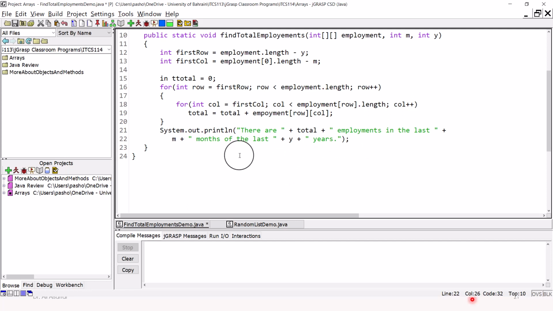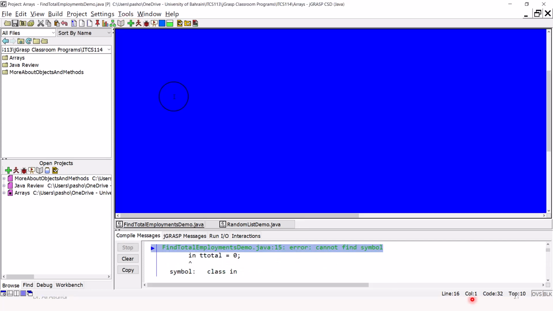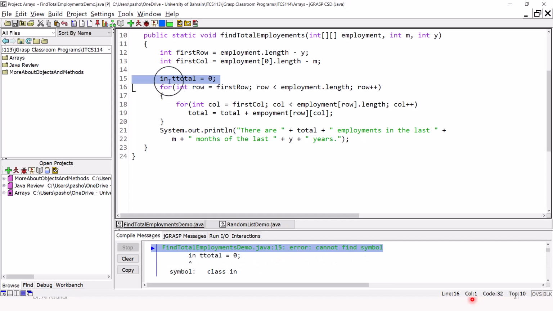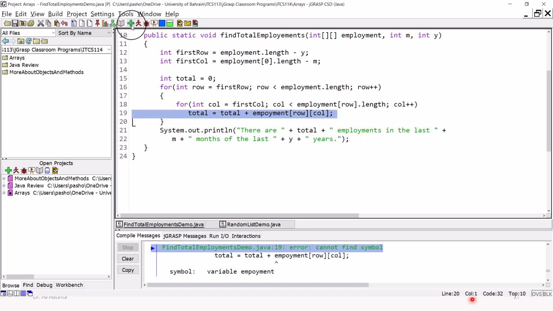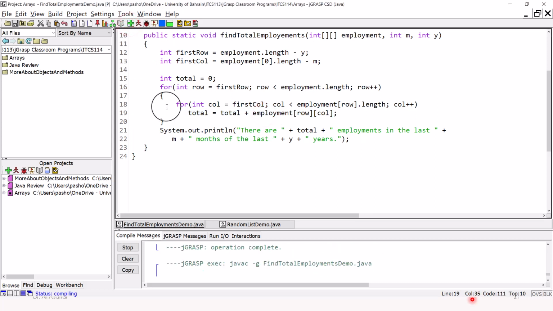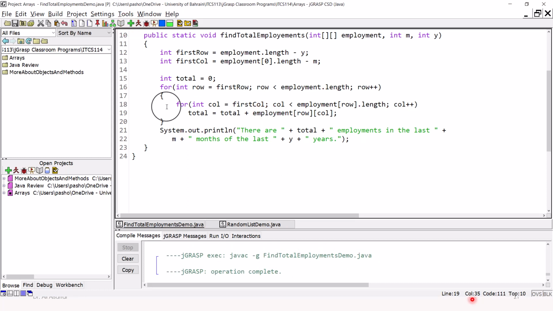Now the method is complete. Let us compile it and see if it has any errors. Compile. In fact, there are errors. It says here int, so we have to write int, and also we have a misspelling of total. Let us compile again. We have another error. It says here, yes, we are missing L and it should be employment. Let us compile it again. So now it is free of errors.